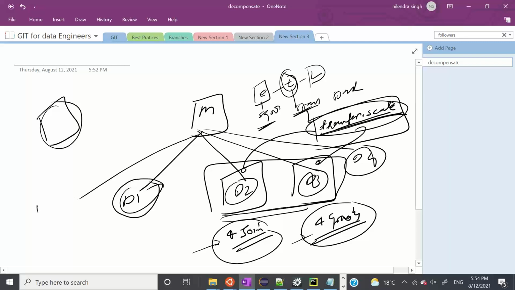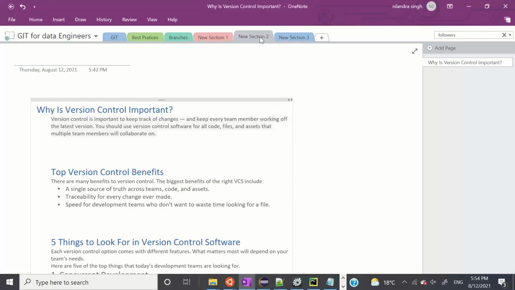Let's assume that you have a 100 members team. How are you going to maintain the version of your files, version of your software, version of your different scripts, right? And this is where the version control system comes in the picture. So now let's go to the version control system again, the definition. What is a version control system?